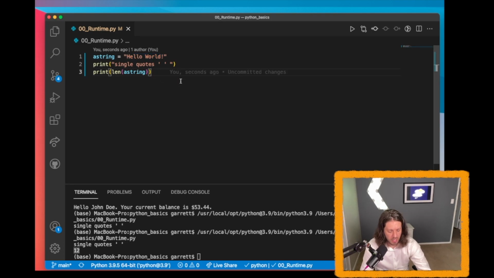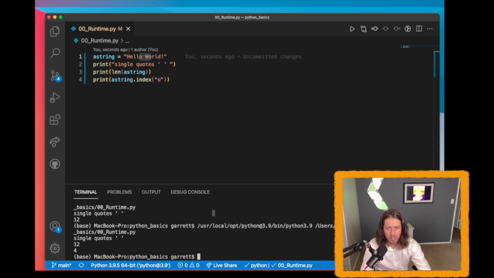All right, how about a count? Let's do, oh yeah, actually, do you want to cover index? So index, what we're going to do is we're going to go through the string, and we're going to look for the first version or iteration of O. So you'll notice that there are 2 O's, but it's only going to count the first one. So if we run it, we'll see at position 4. So there's 0, 1, 2, 3, and 4 is the first O in hello.